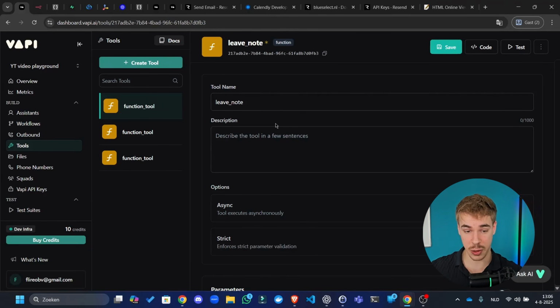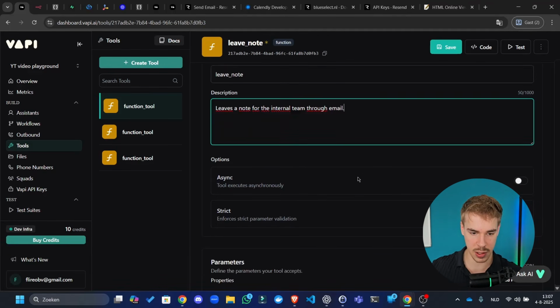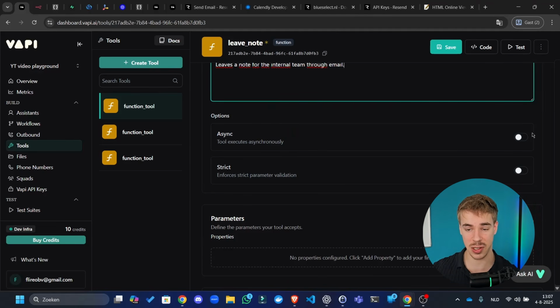So these are 3 tools that we're going to build. Now, this one is going to leave a note for the internal team through email. All right. Async. So async means, does it wait? It's having a conversation, executes this call. Is it not going to interact with a person while it's executing this function, or is it going to do that in the background? In this case, we want it to do that in the background.